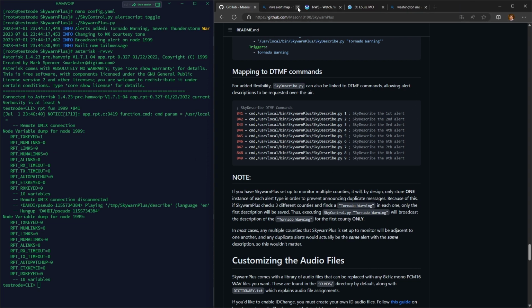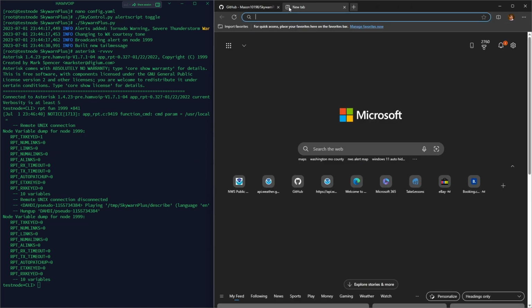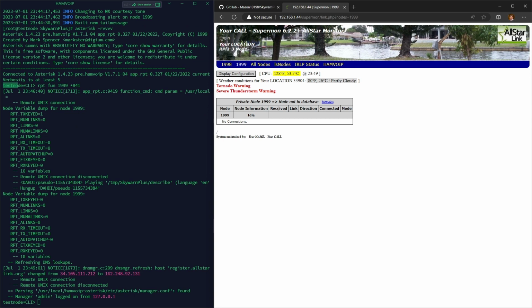One other thing I want to show is the Supermon integration. So here we can see that SkywarnPlus actually outputs its alert text to a file that can be read by Supermon. This was a function of the old Auto Skywarn scripts, and I went ahead and added a backwards compatibility function in SkywarnPlus so that these alerts will still show up on your Supermon display if you're already used to that happening.